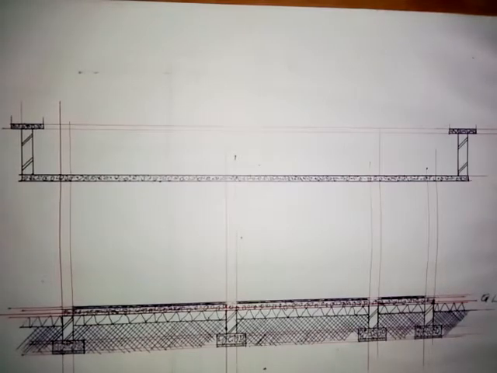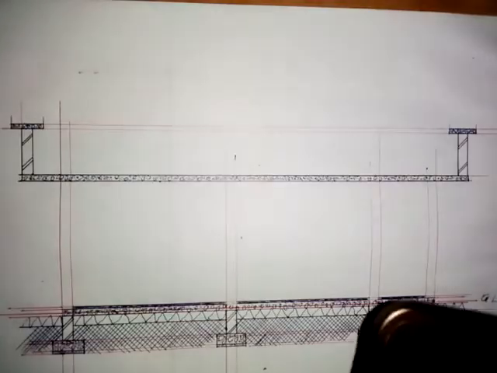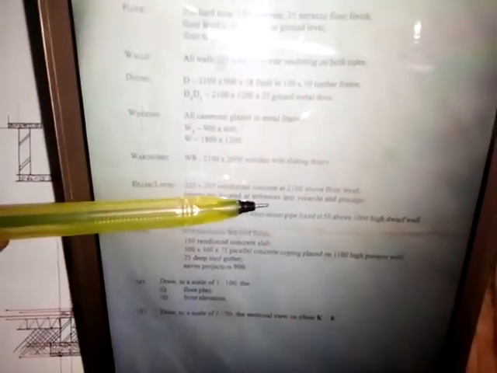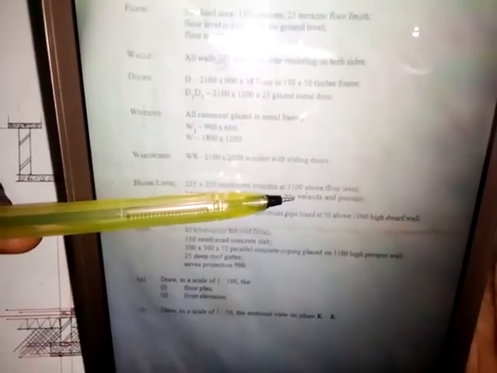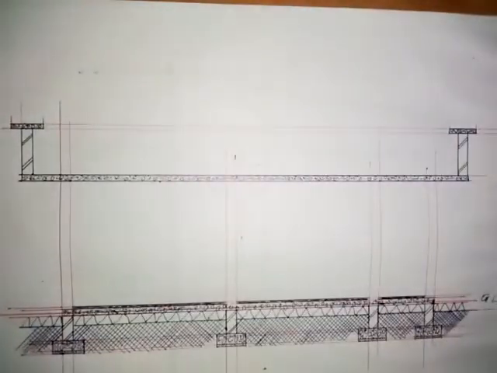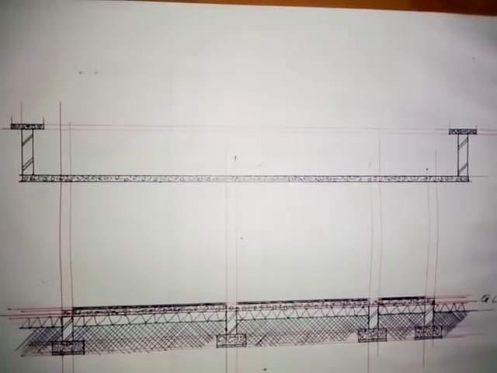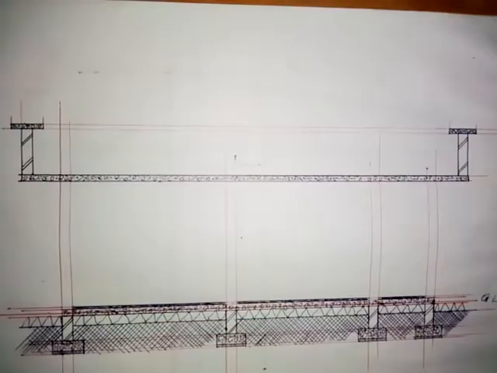Okay. And now the next thing that we are going to do here is to work on the lintel. So beams and lintel. We go to the lintel, as we are told here that the lintel is 225 by 225, reinforced concrete at 2,100 above floor level. We are putting the lintel because lintels are put on every opening, like windows and doors. So lintels are put there.